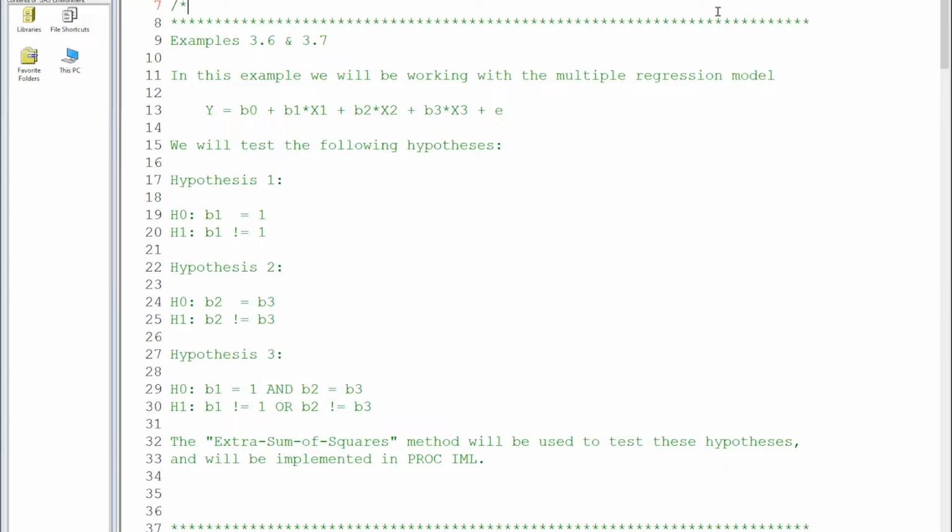Okay, this video is based loosely on examples 3.6 and 3.7 in the text. I say loosely because in those examples, they don't actually analyze a real data set. And so what I've done for the purposes of this video is create a simulated data set so that we can actually have some data to analyze. Now, in this example, we're going to be working with the multiple regression model given here, y equal to beta 0 plus beta 1 times x1 plus beta 2 times x2 plus beta 3 times x3 plus the error term. So this is a multiple regression model with 3 explanatory variables.